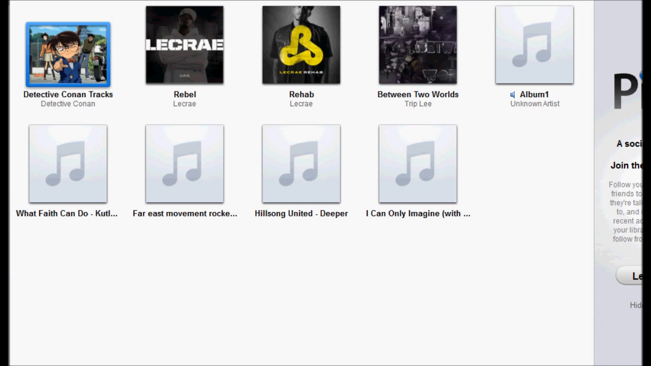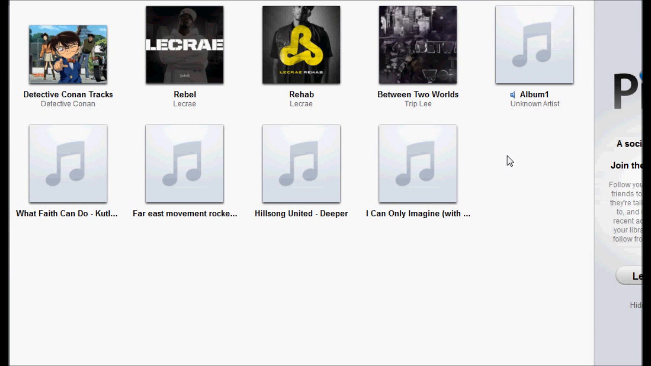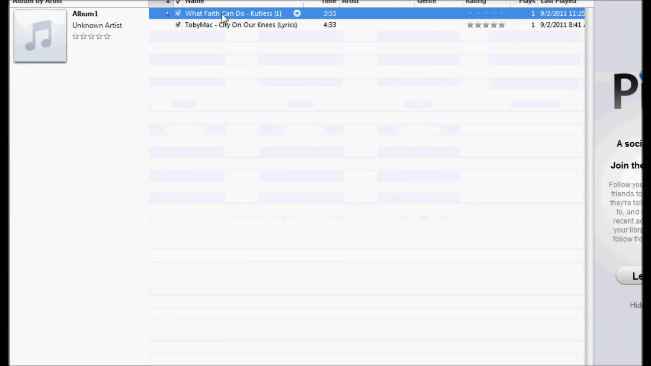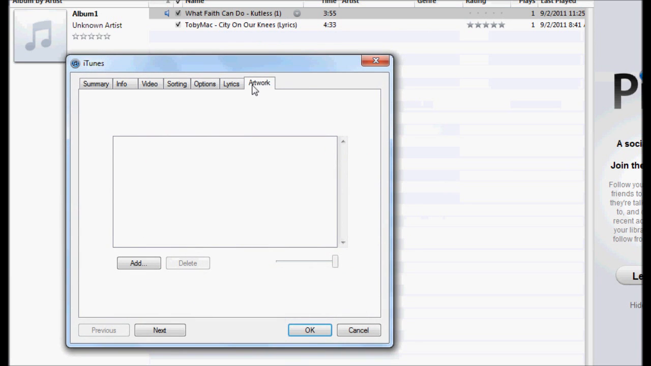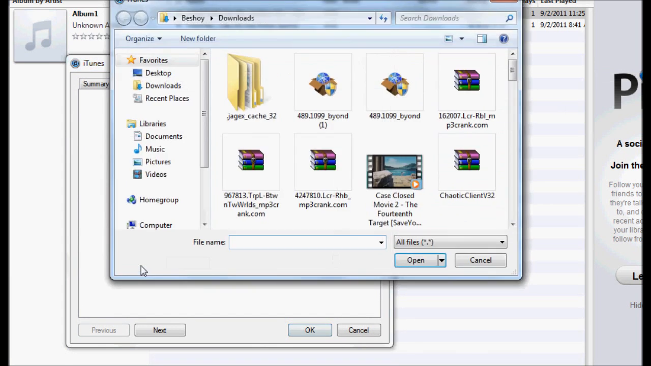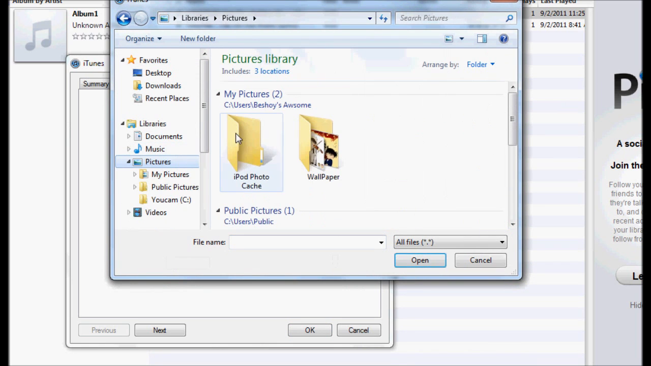I'm going to show you some tricks you can do with iTunes. To start, you can have your own custom artwork. You can change the artwork of a song. Just simply go to Get Info, Artwork, and Add. Pick any picture. I'm just going to pick a random one.